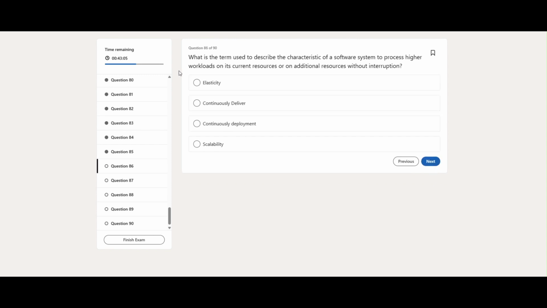Question number 86. What is the term used to describe the characteristic of a software system to process higher workload on its current resources or additional resources without interruption? So the correct answer will be option number D, scalability.